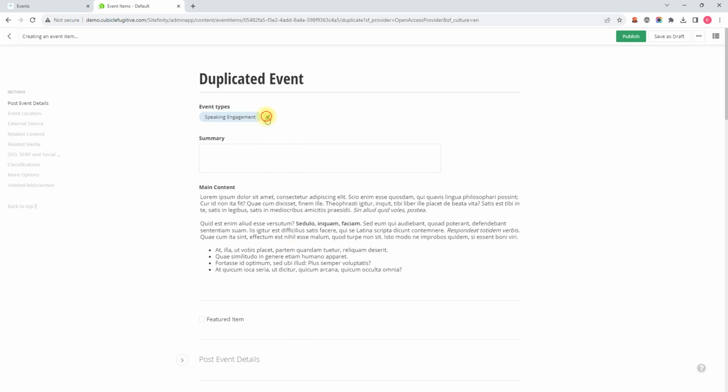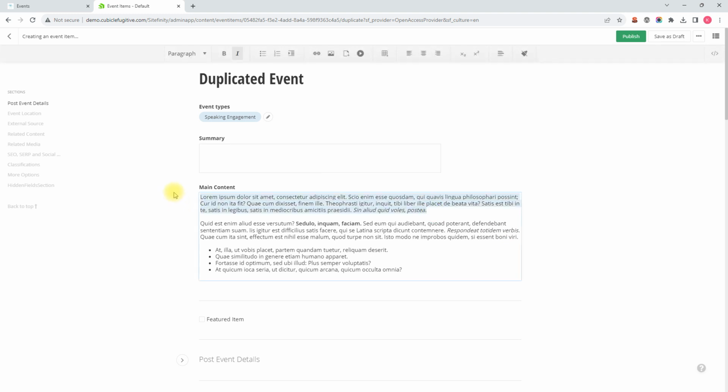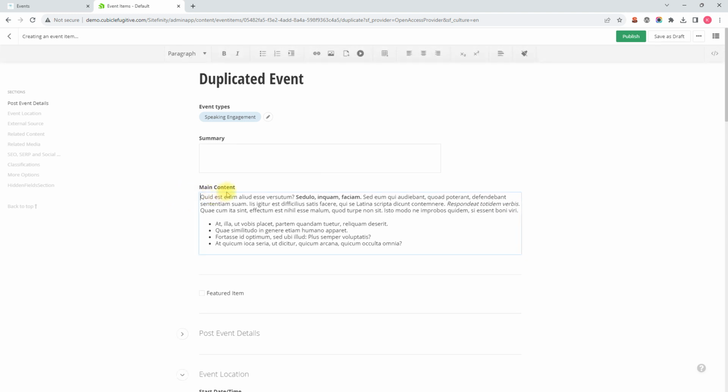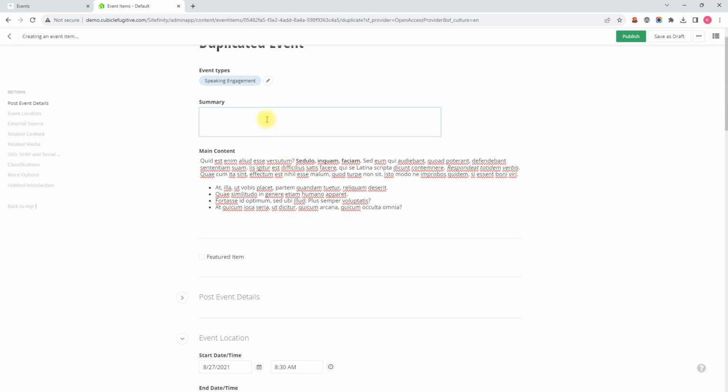So first thing is event types. And we'll change this to a speaking engagement. I would obviously have some changes to make in the main content area. I could enter a summary, but Sitefinity will by default show the first couple hundred characters if I don't. And we have our site set to show summaries somewhere.